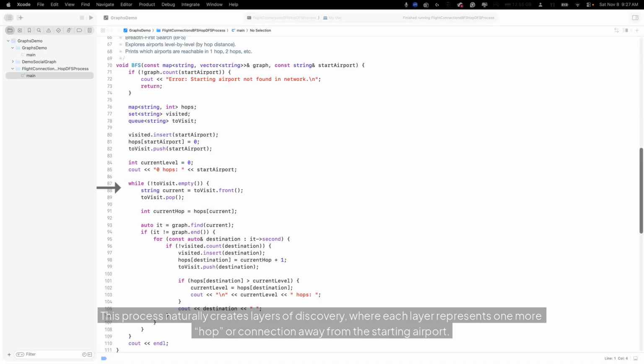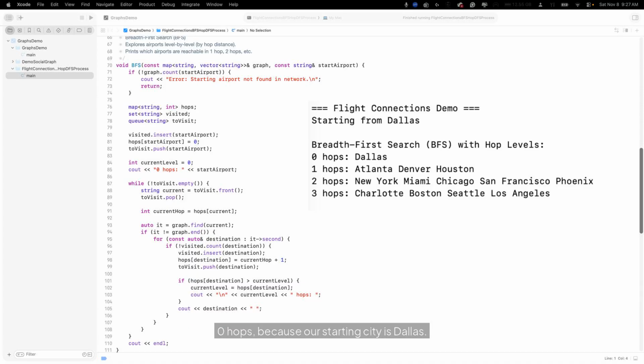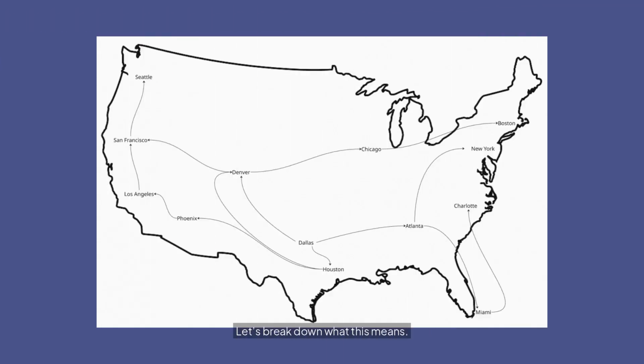from the starting airport. When we run BFS on our network starting from Dallas, we see the program print each hop level in sequence. 0 hops, because our starting city is Dallas. 1 hop to Atlanta, Denver, and Houston. 2 hops to New York, Miami, Chicago, San Francisco, and Phoenix. 3 hops to Boston, Charlotte, Los Angeles, and Seattle. Let's break down what this means.